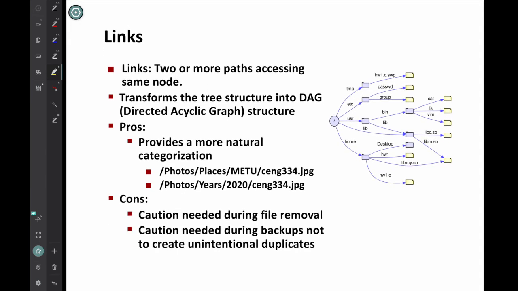Now, I want to discuss links, and what we mean by links is two or more paths accessing the same node. You can see in this structure, for example, I have a single file, and this file appears in two different directories, and it can be accessed through two different paths. It's the same file, but being accessed in two different ways. So this transforms the tree into a directed acyclic graph as shown.